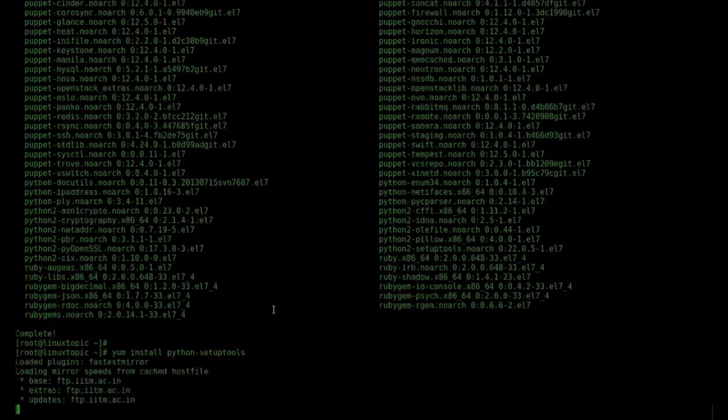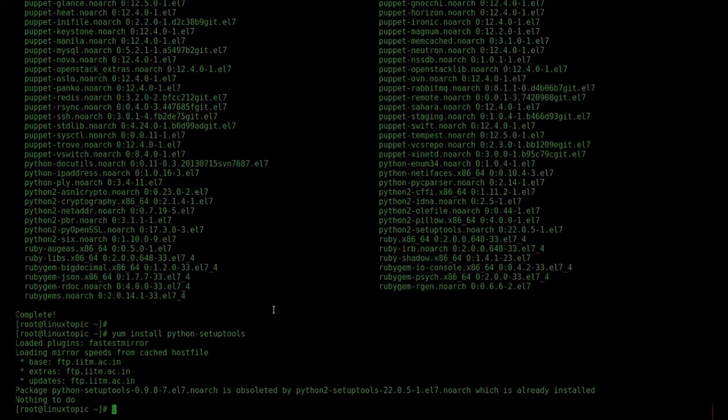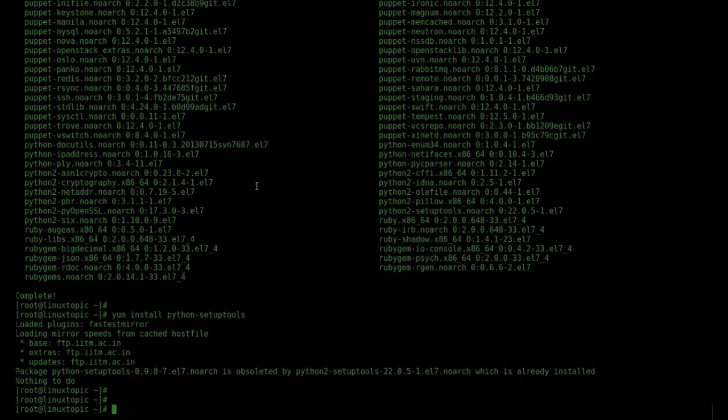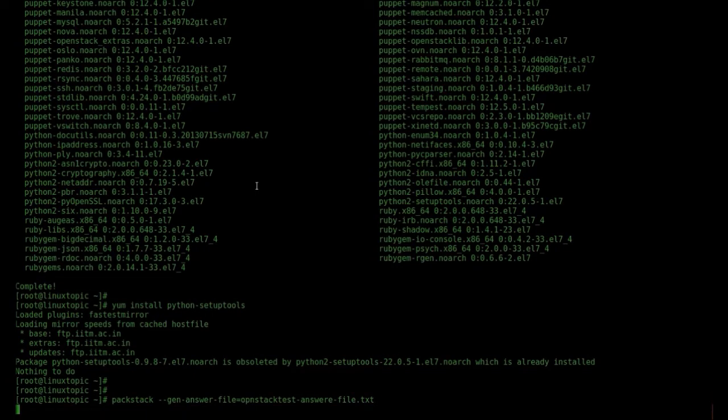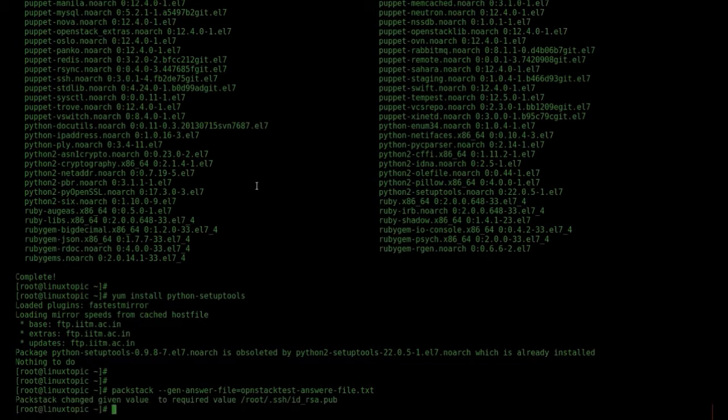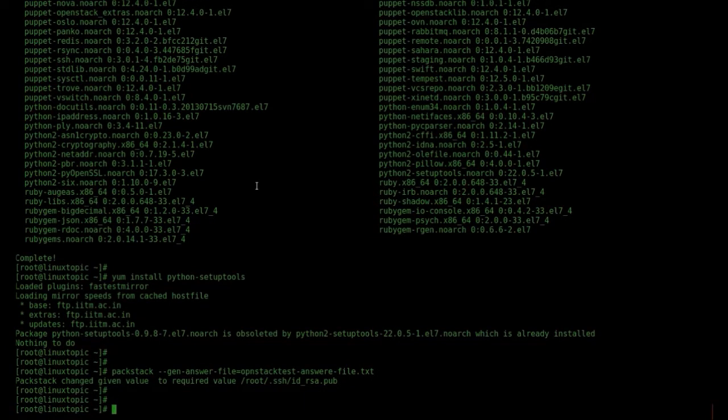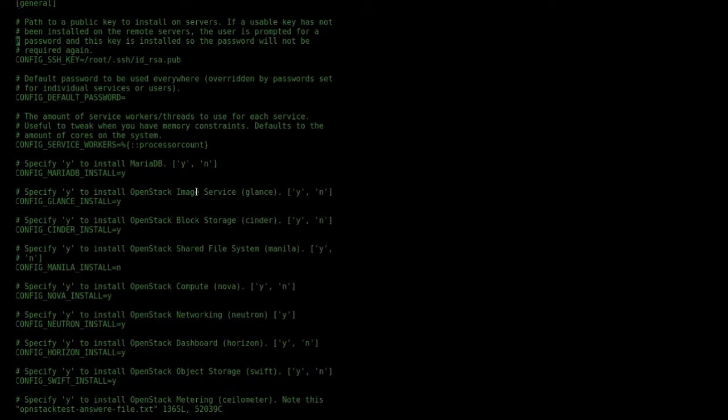Now we generate a file. First install python-setuptools. It's already installed. We generate the answer file. Now we open and edit it. It includes all the services of OpenStack. Select them for installation.